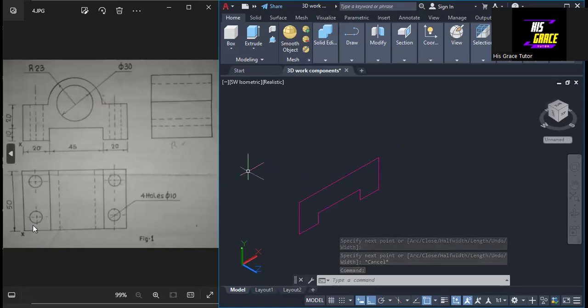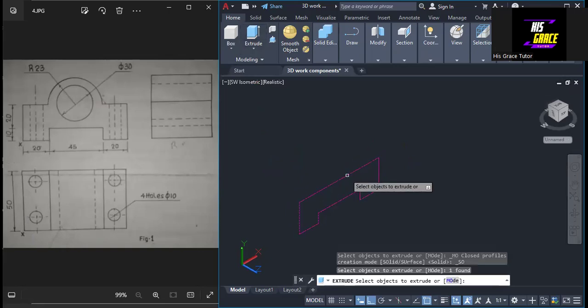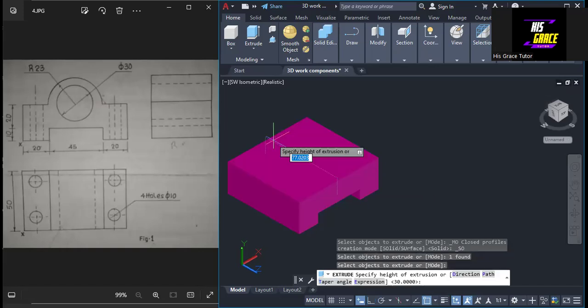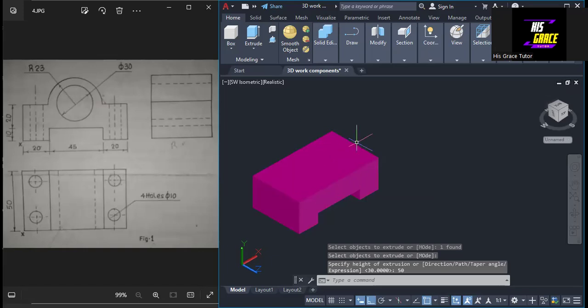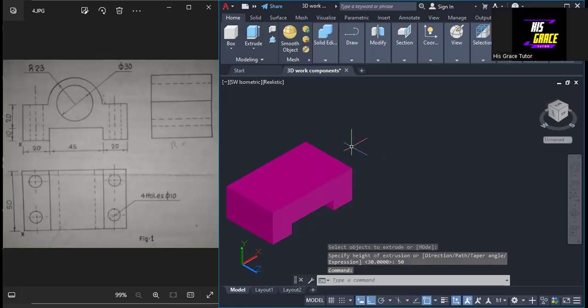Now what we are going to do is extrude this object by a distance of 50, as we have here in the plan. So we click on extrude, then select the object to extrude, then press the enter key on your keyboard. Then input 50, so enter. So that's it.